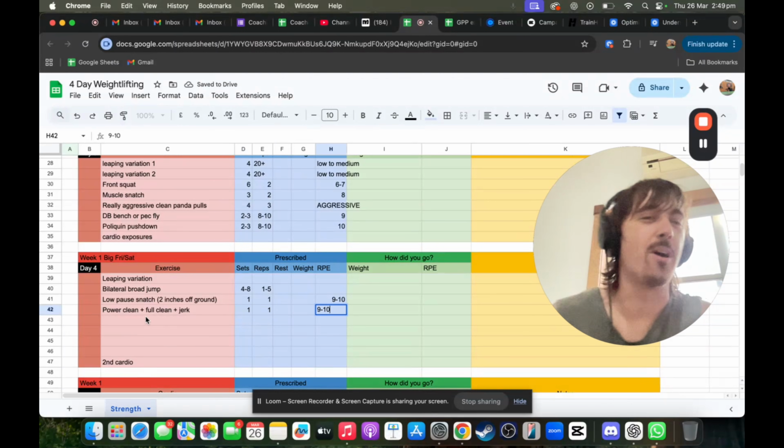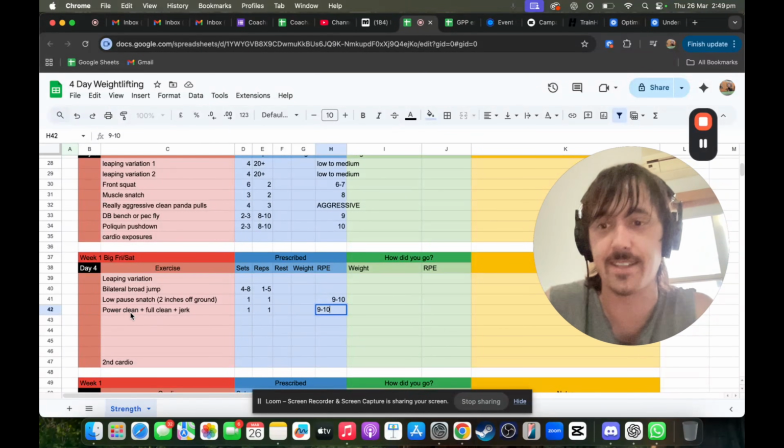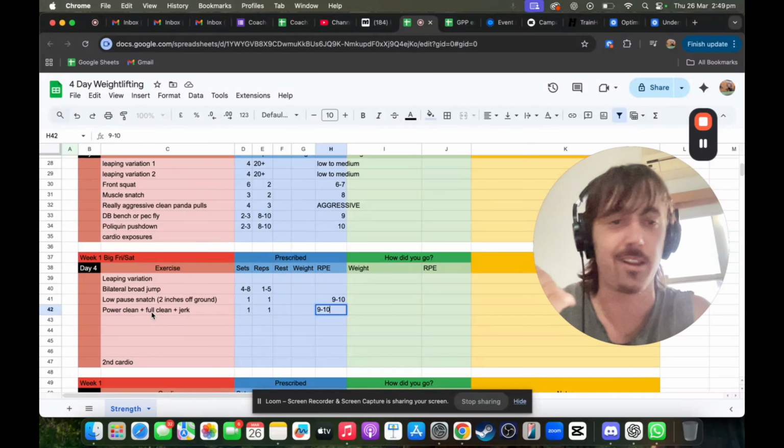So the power clean, for most athletes, is going to be a really great limiter there, but we're still getting max effort. And then we should see a really well executed, technically well executed full clean after that.